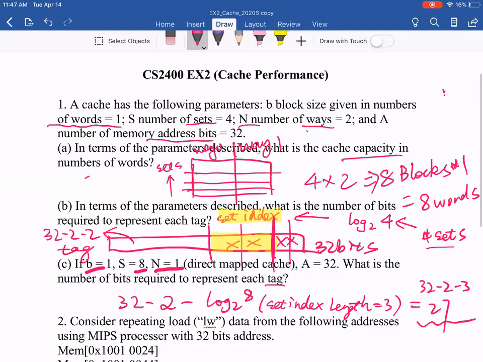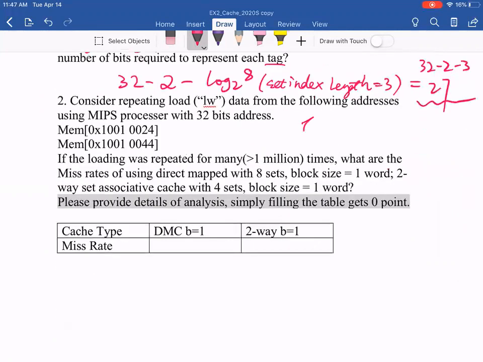Second problem is a little bit tricky, and this one is really, really important. I'm pretty sure you might see this in your final exam. So consider loading data repeatedly from the following addresses using a MIPS processor with a 32-bit address. So this is like a real example using real MIPS addresses. Suppose we are trying to load from the following addresses again and again, right? So then what is the miss rate? What is the hit rate? Suppose you are using a direct map cache and the block size equals 1.